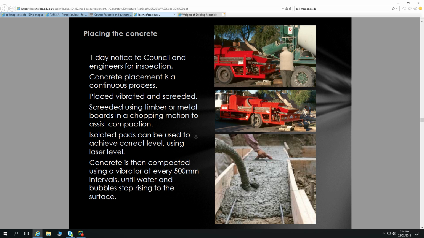Placed, it's vibrated and screeded. Concrete needs to be vibrated into place to make sure it gets around all of the bits of reinforcing, etc. So the way it's vibrated is there's a little two-stroke motor and a flexible tube on the end of that, and it's got this metal bit on the end which vibrates really quickly, and you plunge that into the concrete. It makes all the concrete settle down, so it vibrates it all, settles it all down around the reinforcing and brings all the air bubbles up.